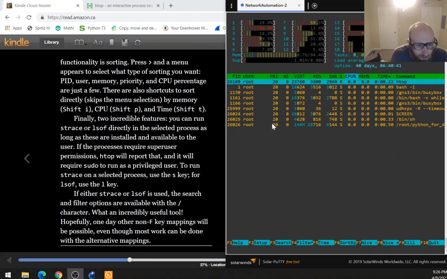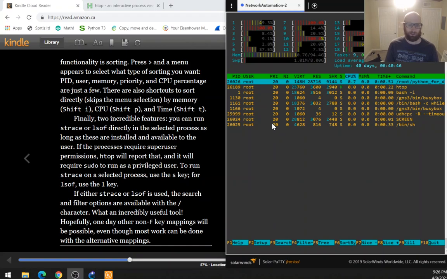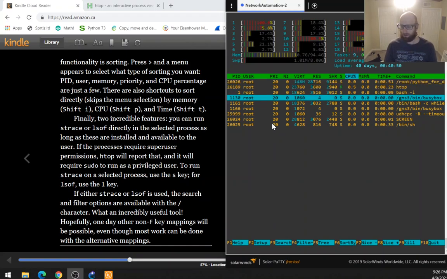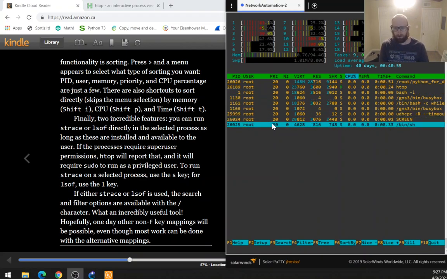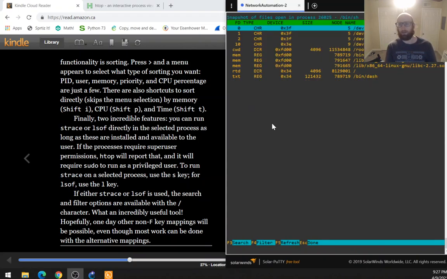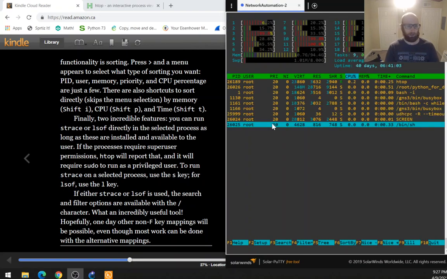Finally, two incredible features. You can run strace or lsof directly on the selected process, as long as these are installed and available to the user. So let's select a process. We're going to select this final process here, and then we'll do lsof. Actually, hopefully they'll give us instructions for how to do that. If the processes require superuser permissions, htop will report that, and it will require sudo to run as a privileged user. To run strace on a selected process, use the S key. For lsof, use the L key.